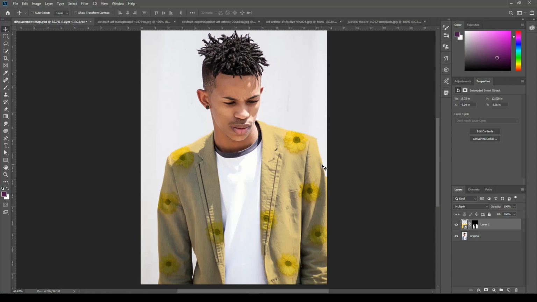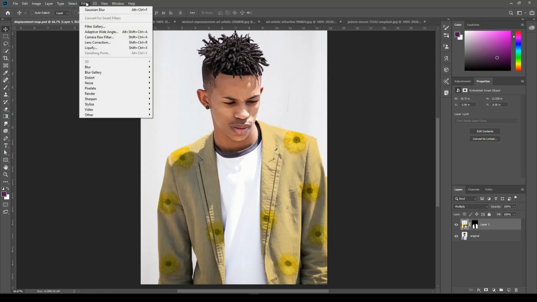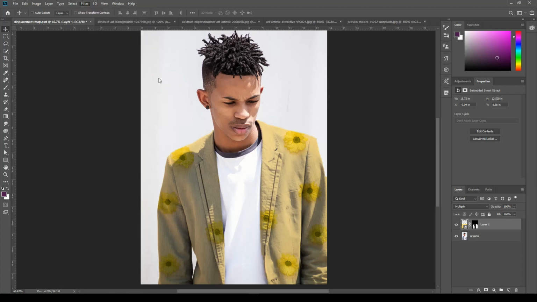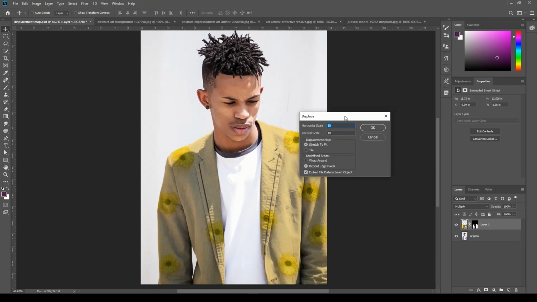So if we go into filter, I think we're here, yeah, filter. Distort, sorry, filter, distort, displace and click on that, we'll get this dialog box. Now the horizontal and vertical scales are both set to 10 on mine at the moment. I find that these values do have an impact on the actual mapping of the displacement map. I've used 8, 9, 10 and I get decent enough results. So in this example I'm just going to leave it on 10.